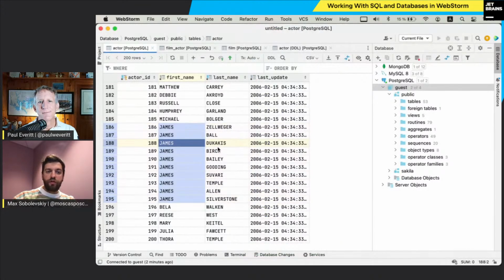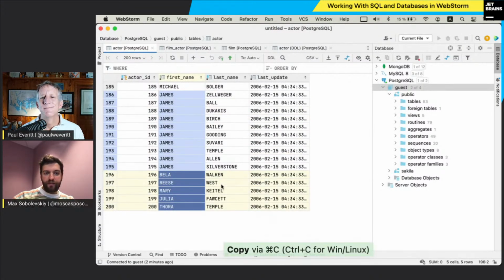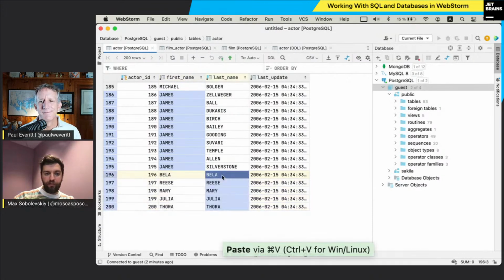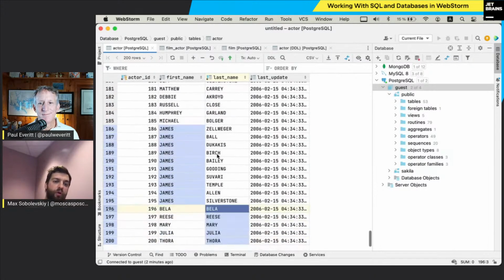If you want to, you can even copy paste here. So for example, like that makes no sense, but anyway, I can copy these values and paste them here. And by the way, the paste works from any kind of CSV. So you can just copy the CSV file or a piece of the CSV file and paste into the data editor in WebStorm. So this is kind of a small Excel.